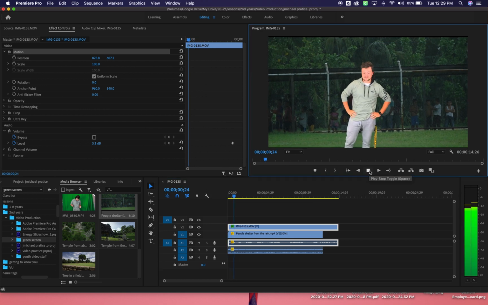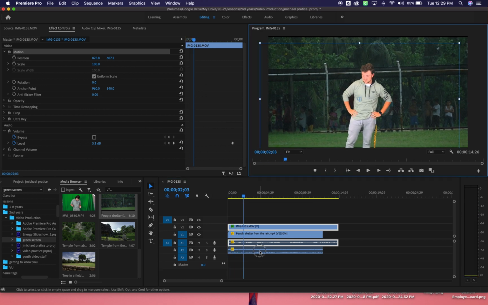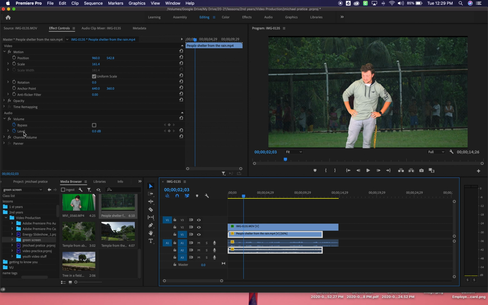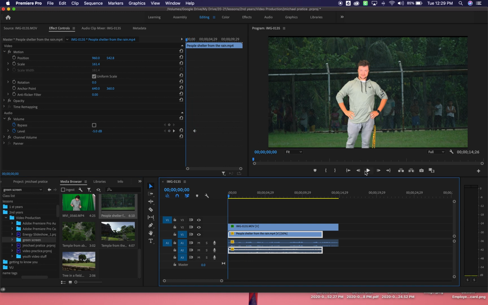So play it, you see it's a little loud, so we're going to click on that and go on the levels and bring it down negative. Too far, oh gosh, way too far. And probably -5 maybe, so you can still hear the rain.